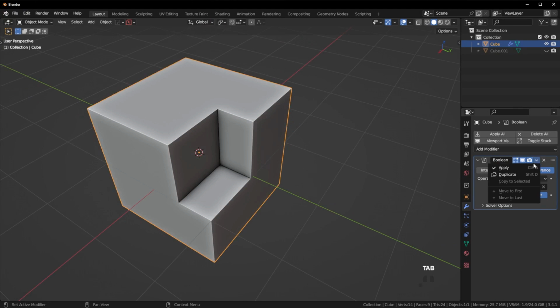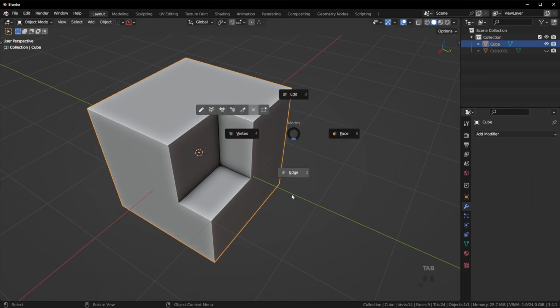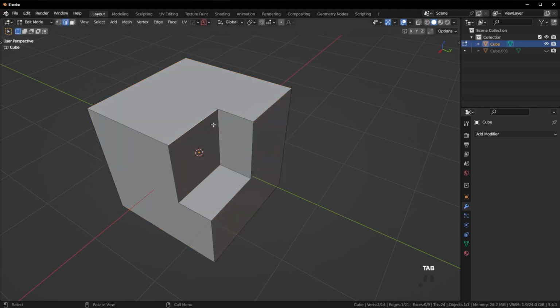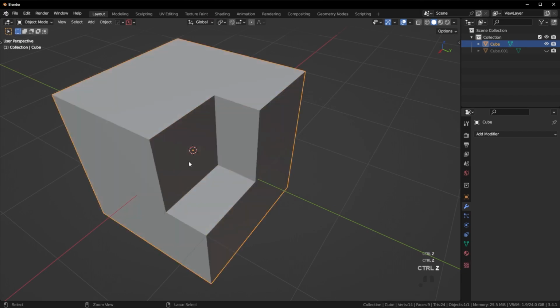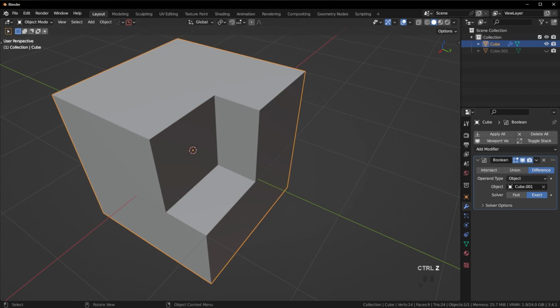We're going to go here. We're going to click on apply. And now if we go into edit mode, you're going to see we have full access to all of that geometry now. So if you're ever in Blender and you can't figure out why you can't access that geometry, it's because you need to make sure you've applied your modifier.